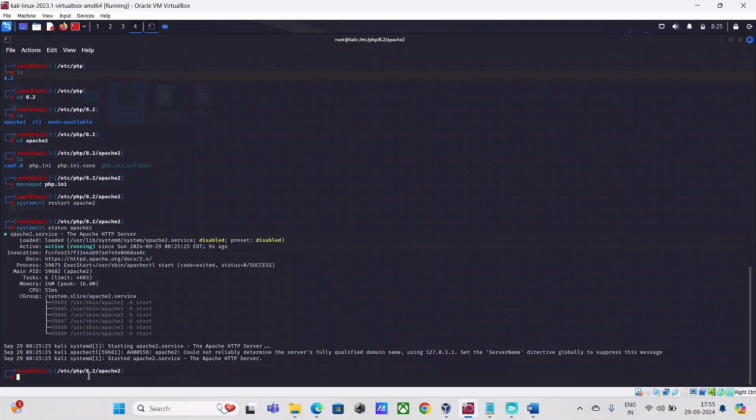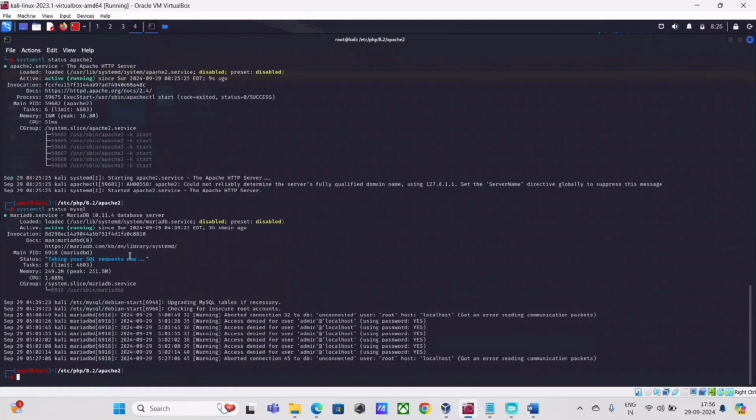Also, we have not made any changes to the SQL configuration just now, hence I'll just leave it. You can restart the SQL database as well by running the same for MySQL here. So basically when you're checking the status, if it is in a stopped state, you just have to run the systemctl command to start your MySQL database service.